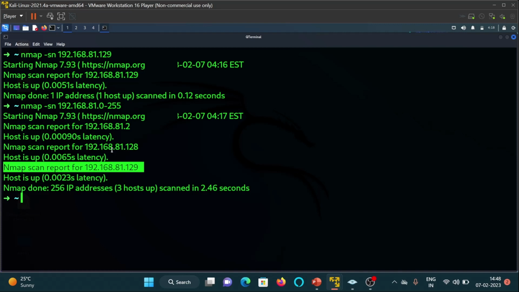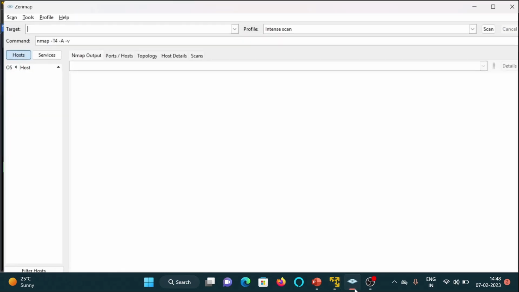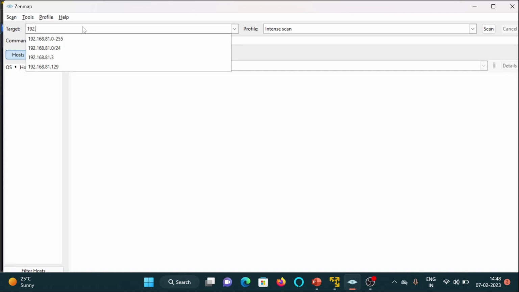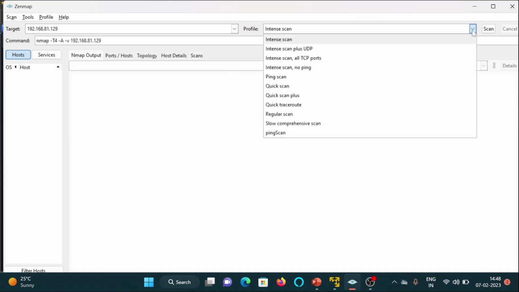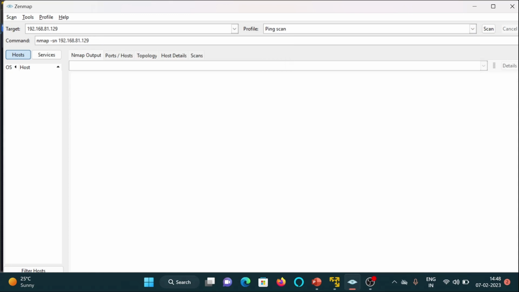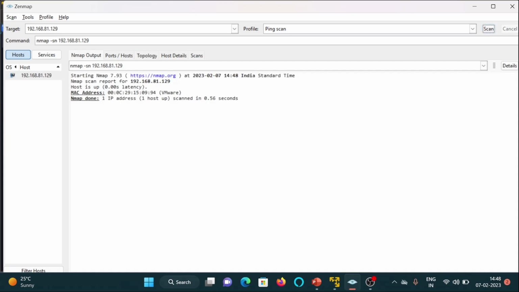You can also use the Nmap graphical user interface to check whether any system is live or not. Here you can set the target 192.168.81.129, the IP address of Metasploitable 2. In the profile, select the ping scan command and now scan. Here we can see the result: the host is up and the MAC address of the host is this. This way you can check whether the system is live or not.